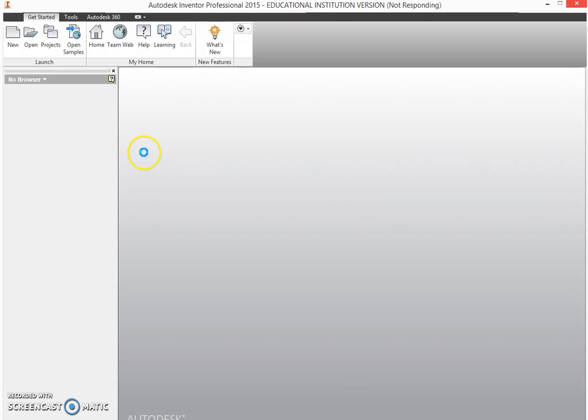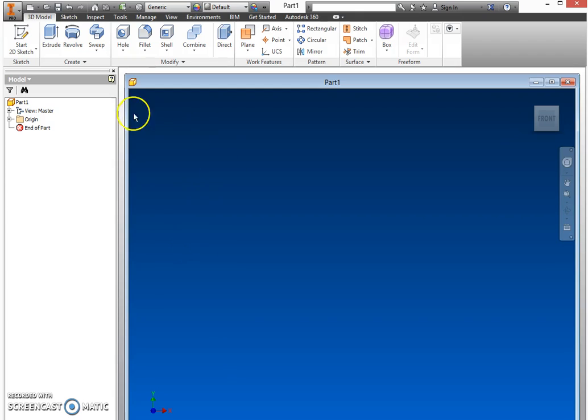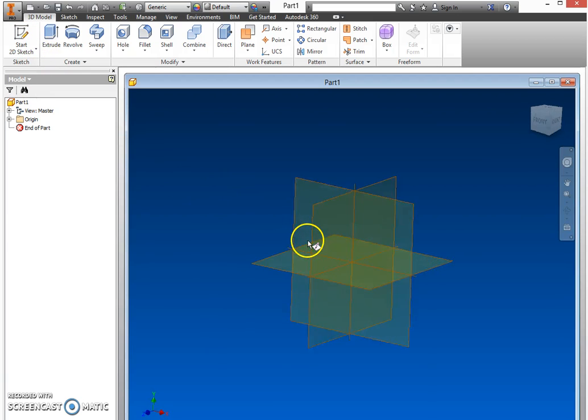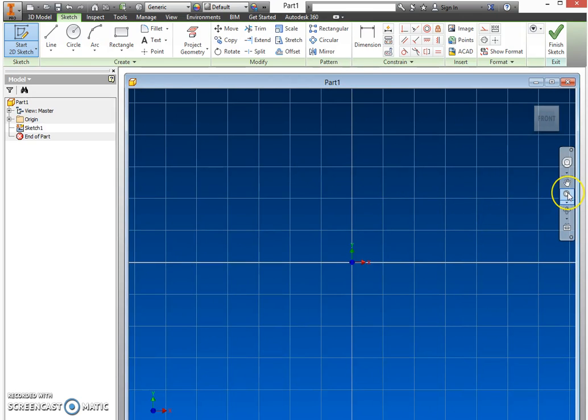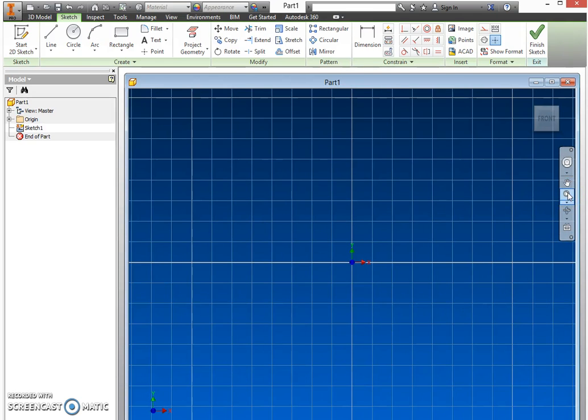It's opening slowly. Okay. You'll need to open up a 2D sketch. Click on 2D sketch, and we're going to select the XY plane, and I'll click zoom all so I can zoom in.